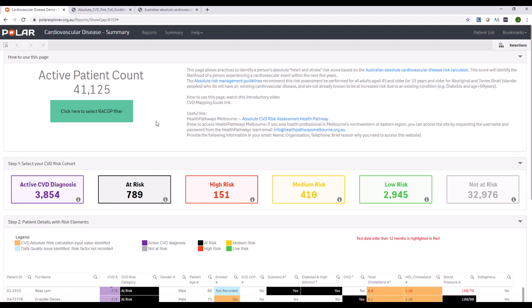However, the big difference here is this calculates a cardiovascular risk score for your whole practice cohort. So instead of doing it one at a time using the online calculator, every patient within your practice automatically gets the calculation performed for them and provided back in this dashboard report. So let's go into the report and have a look at it in a bit more closer detail.